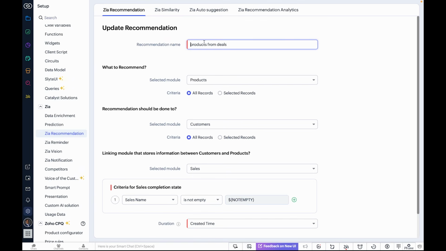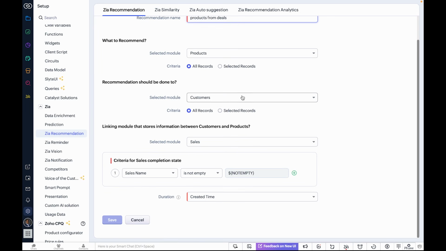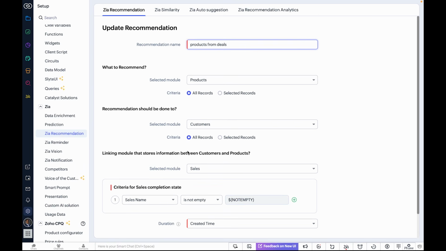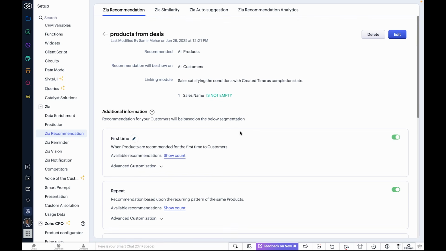So you have your recommendation name, your module, and who you're going to recommend it to. And then you can select the criteria as well. This I've set to not empty so that everybody receives a recommendation. Once you have set it up, let me just go back out.